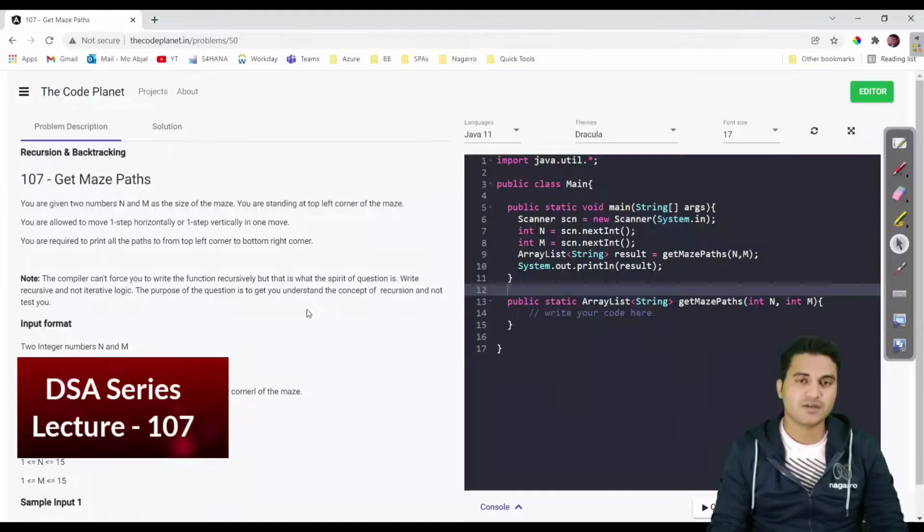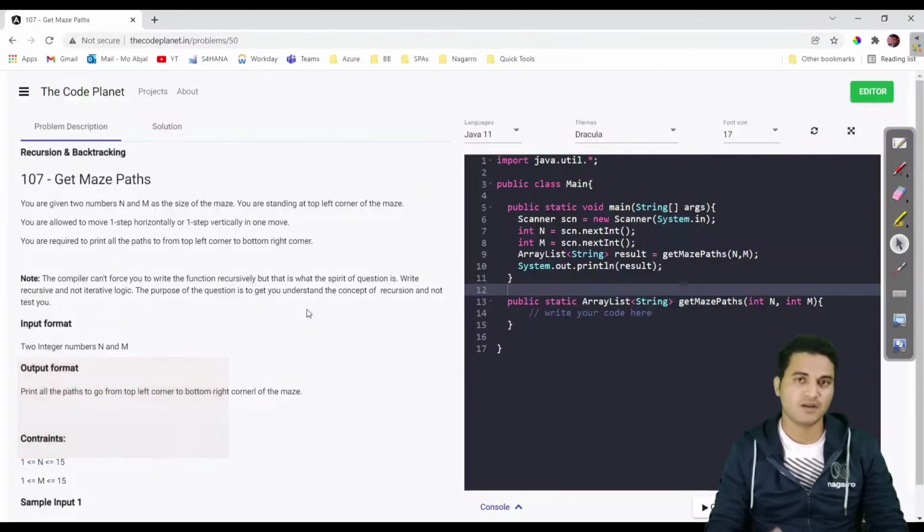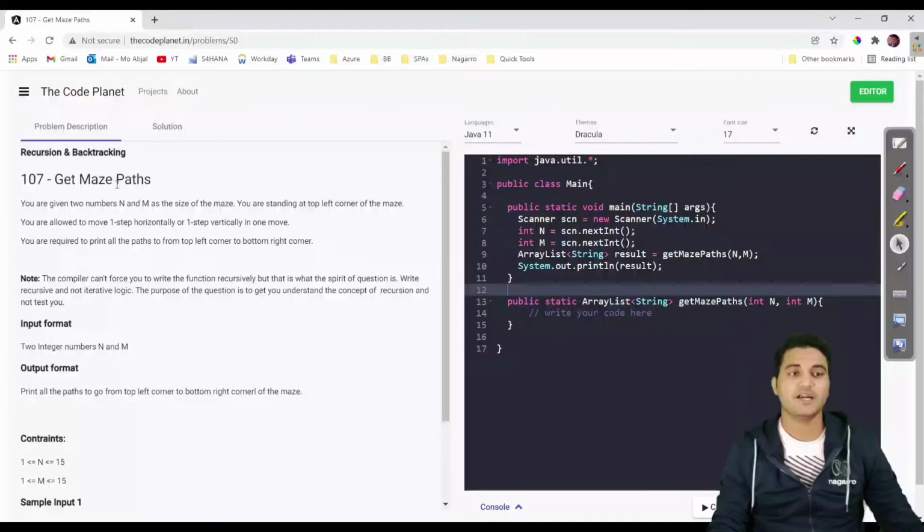Alright, so this is lecture number 107 in our DSC series, and you are already aware we are solving problems related to recursion and backtracking. We have already solved around 16 or 17 problems. You already know we are solving a new variety of recursive problems, that is getting or printing the paths from source to destination. In the same series, we are continuing with our problem, which is get maze path.